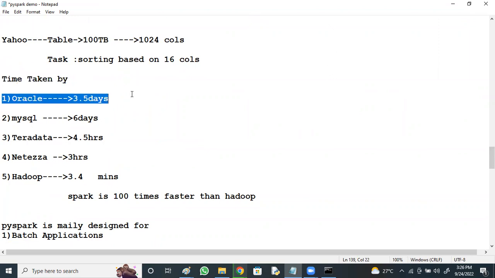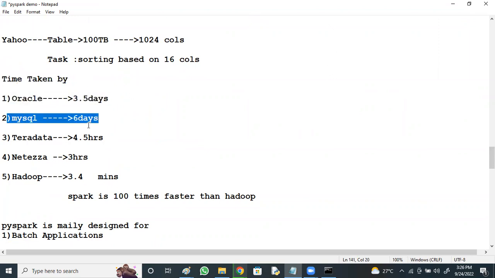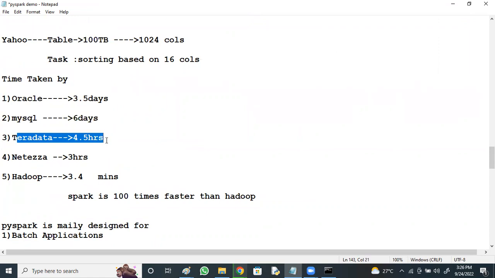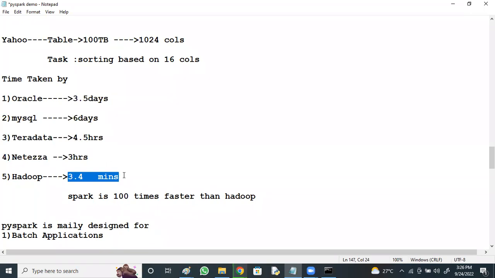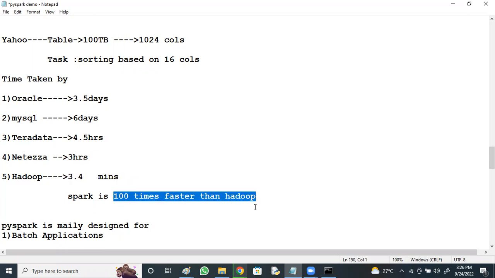Oracle took 3.5 days. MySQL took 6 days. Teradata took 4.5 hours. Teradata can handle TBs of data. Netezza took just 3 hours. See, all of these took days and hours. Hadoop took just 3.4 minutes for the processing. But if we talk about Spark, it is 100 times faster than Hadoop.